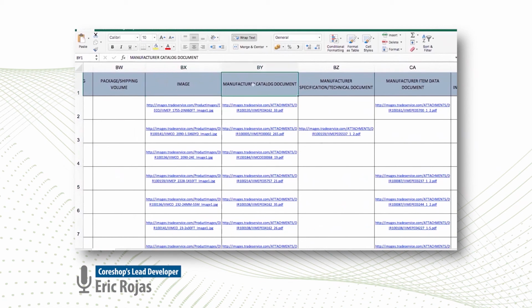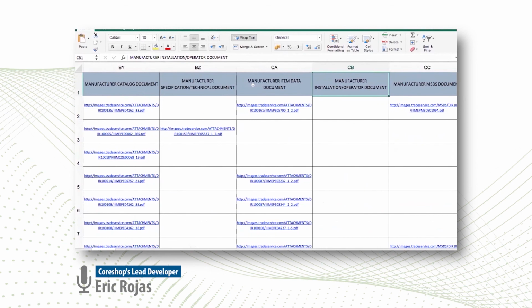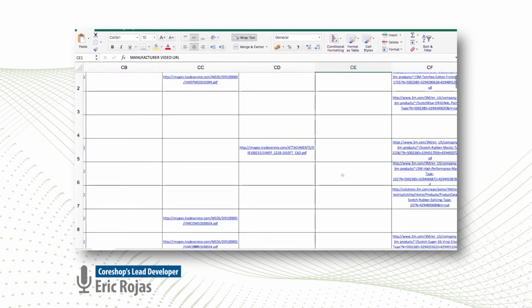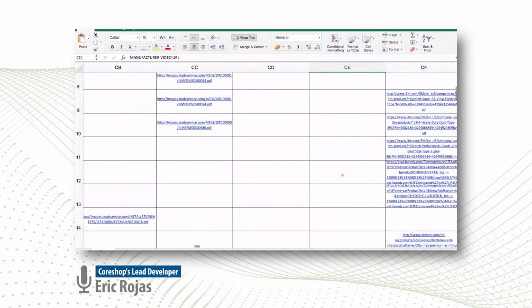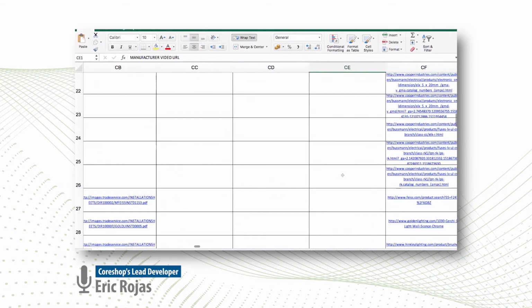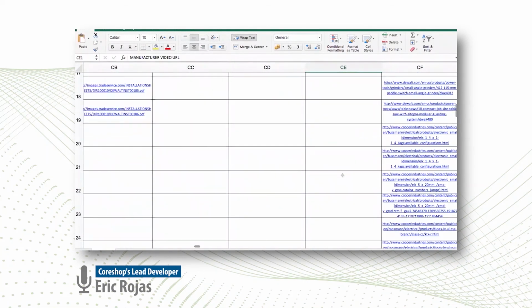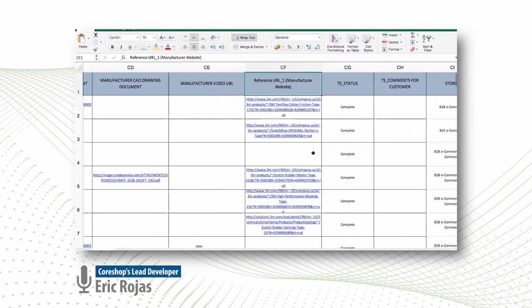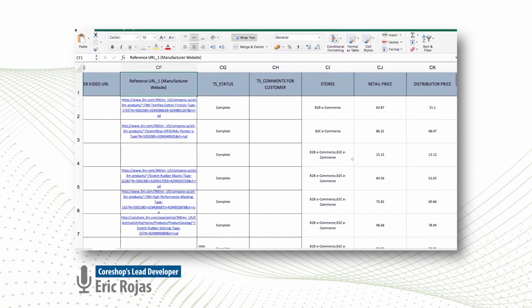And they also provided us with some links to PDFs that are related to technical documentation. That's coming from the manufacturer mainly. We also may have one video URL that is linked to a YouTube video, and that's something that they wanted to use in the product detail page.